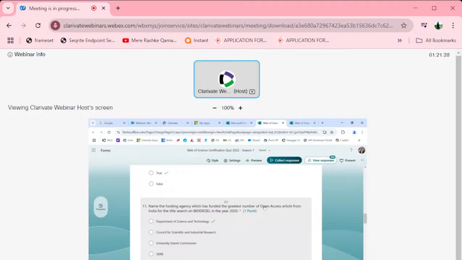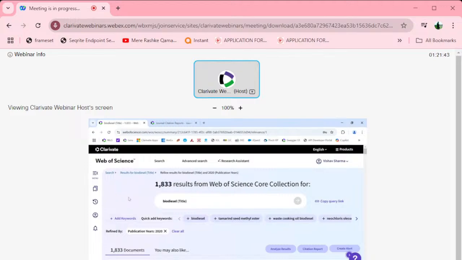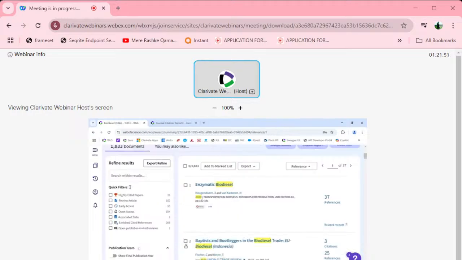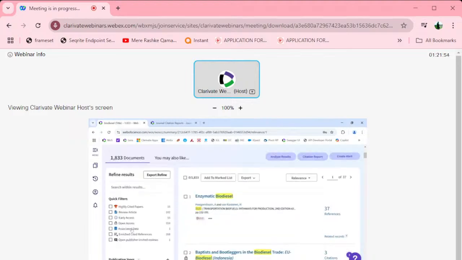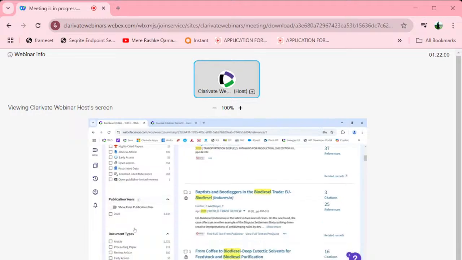Funding agencies that funded the greatest number of open access articles from India. Okay. Articles from India. Please break it up like this. From India. Do you see that? So India, again, I keep telling this to everyone. Please, before attempting the quiz, use Web of Science for your searches and try to look at all the options in this refining table. If you master the art of looking at all the refined results, this refining table or filtering table, whatever you call it, if you look at all the options, you will be able to conduct your searches on Web of Science without any problem.